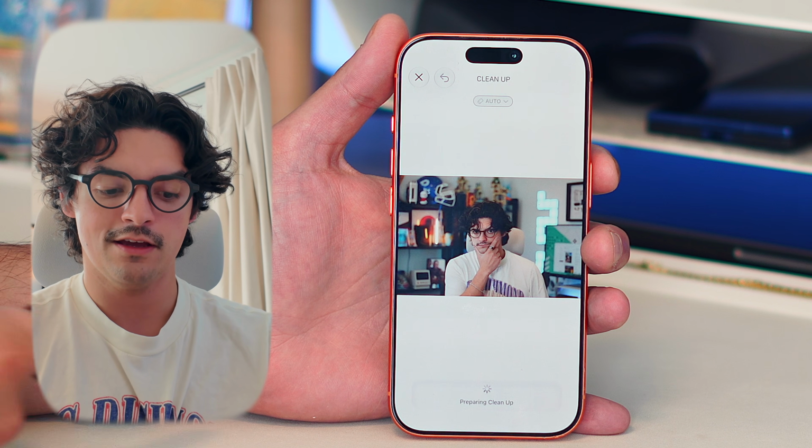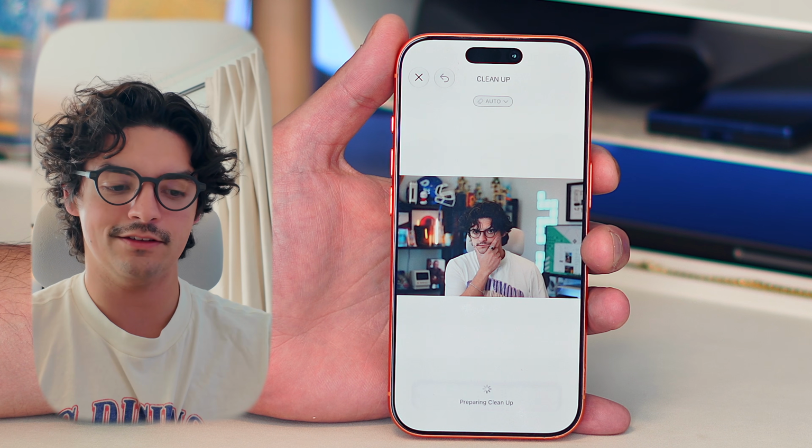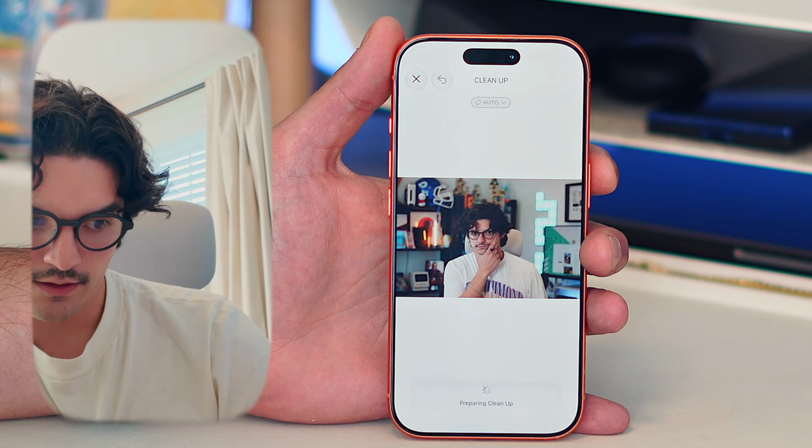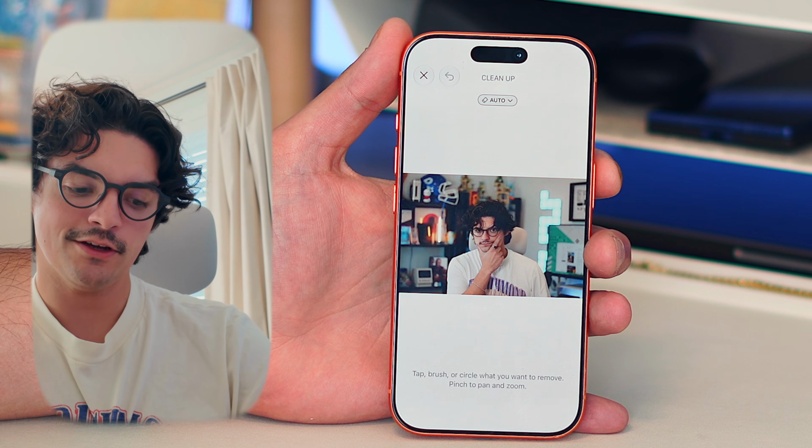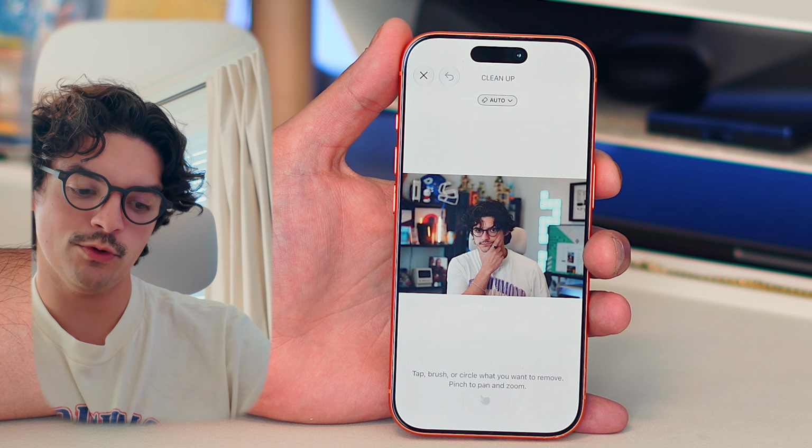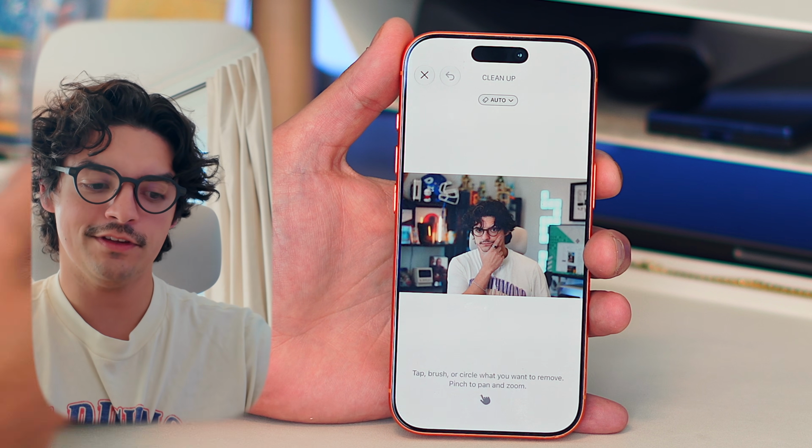So you've got to give it a second to actually prepare to be cleaned up. I guess it takes a little while. Okay, now that it's ready to go, it says tap, brush, or circle what you want to remove, pinch and pan to zoom. So you can see that everything is right here.